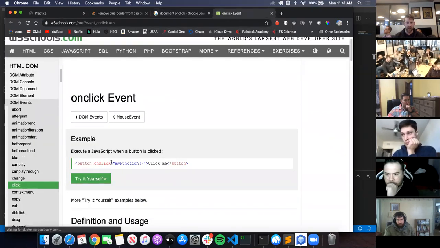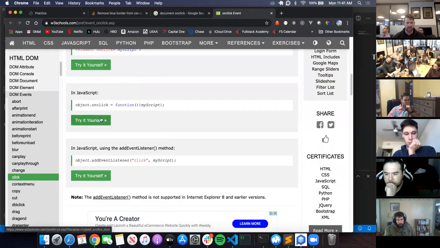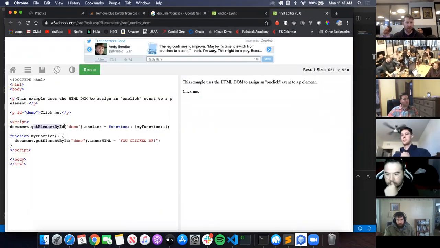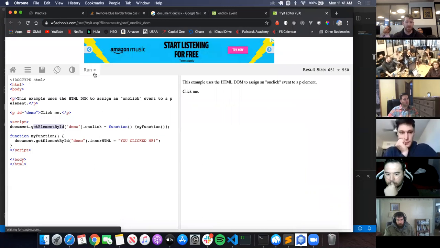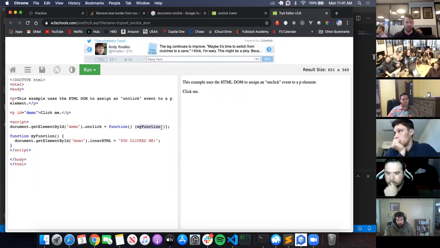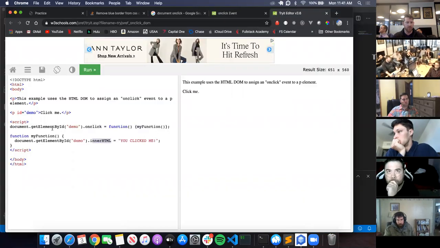So onclick, we'll add event listener, click, onclick. So object, onclick, and then some function in JavaScript. So getElementById, this is what we're doing right now, and some function. onclick equals a function that we want to do. So let's enter HTML. Cool. Let's see how this works.